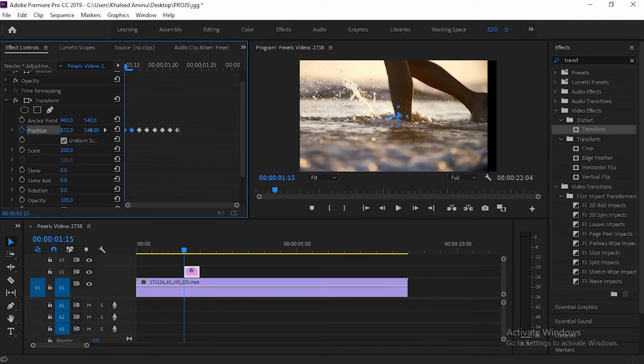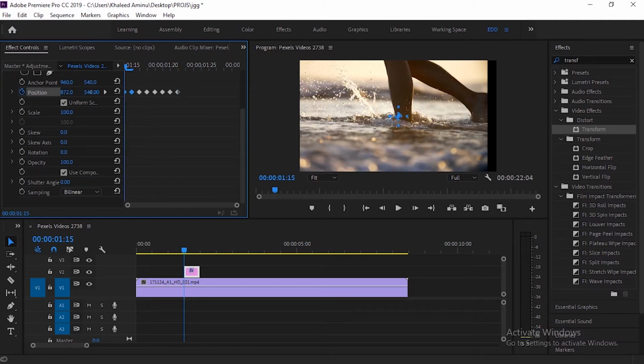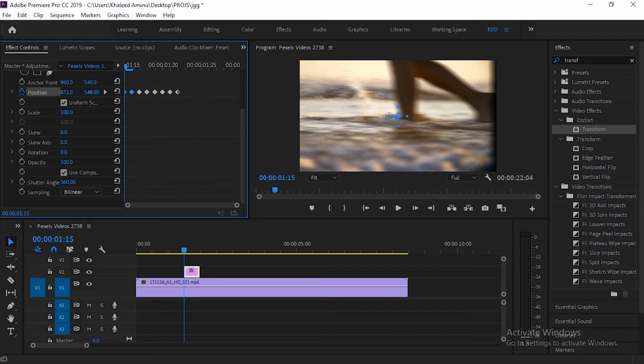Change the shutter angle to 360 to create that motion blur effect. Now you can see our effect is a little bit on its way.